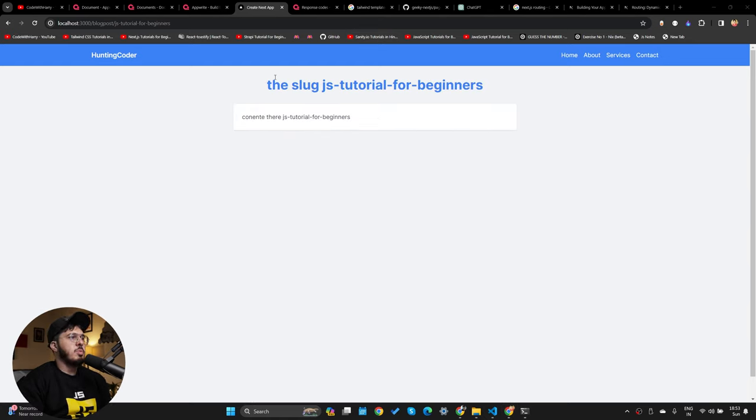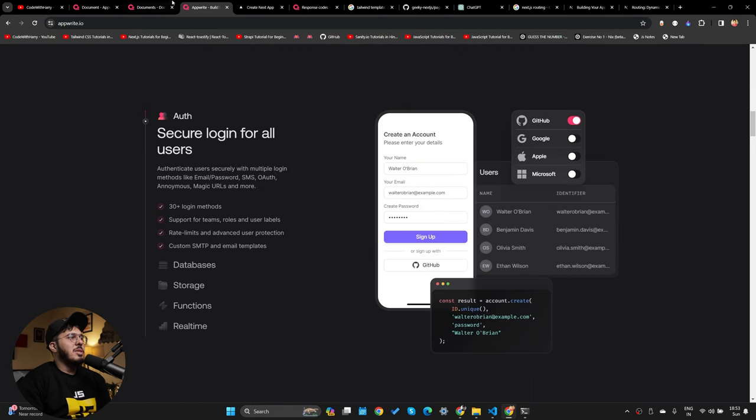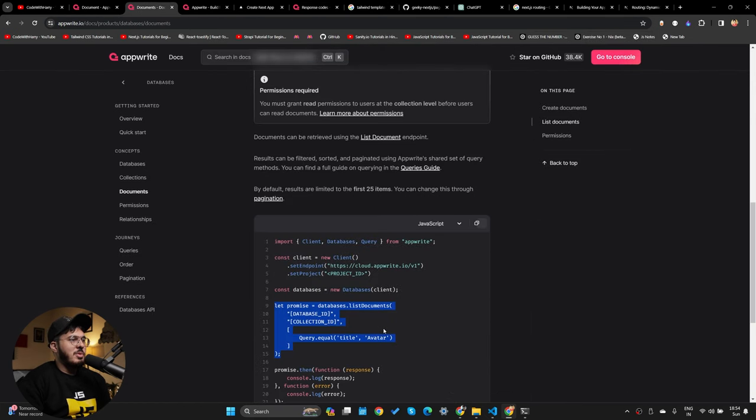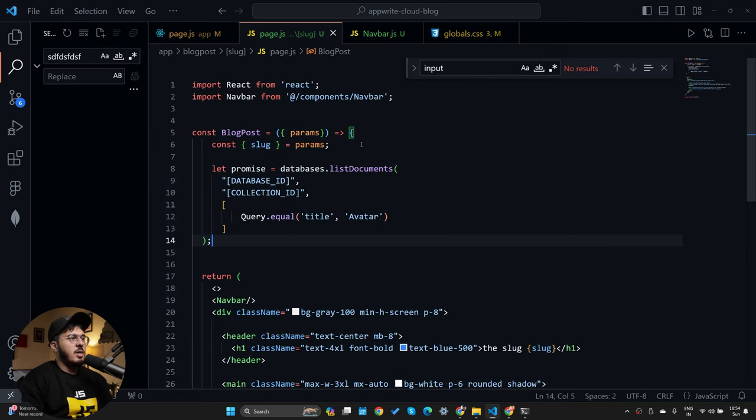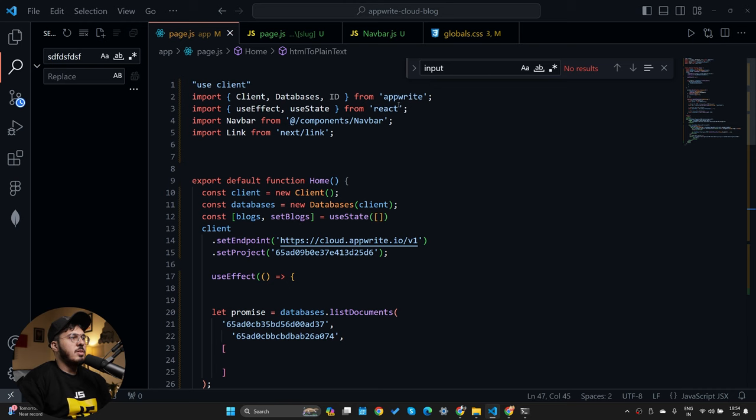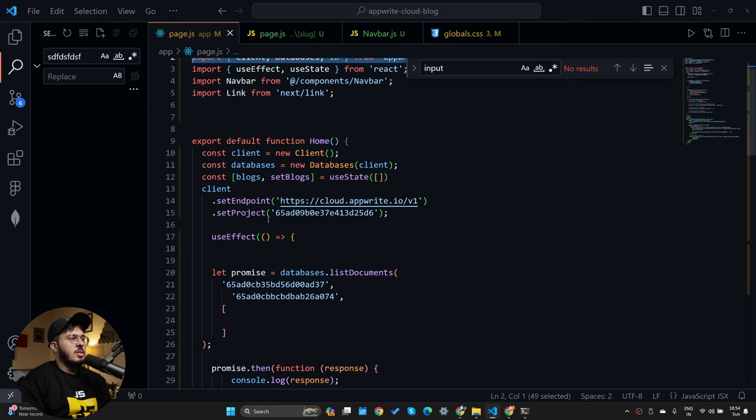So now the next step is going to be fetch the correct title using slug and populate the blog post. Let's go. So we'll come back to the Appwrite documentation, and we are going to fetch a new document. In fact, we are going to fetch using a query, and we are going to say slug equals this. So let's copy this code, and we'll say query.equal, and we'll say slug should be equal to this. So let's get everything from here. We are going to import client and database ID from Appwrite.